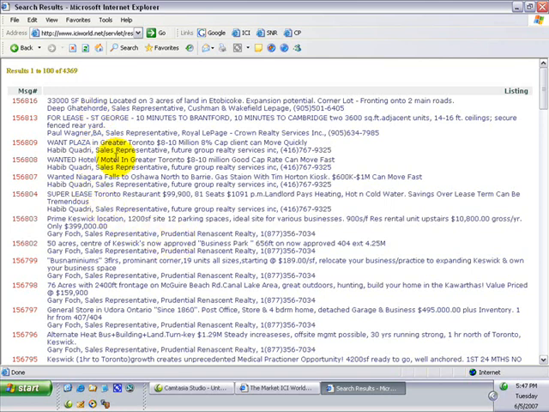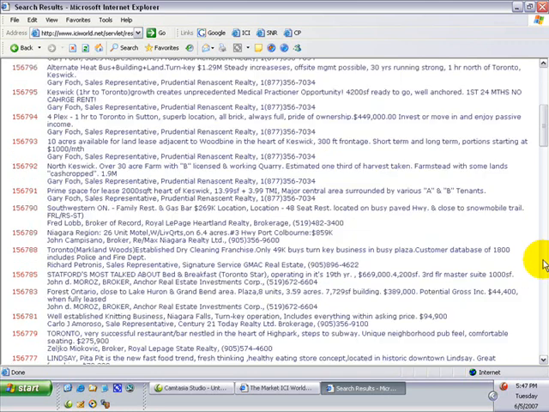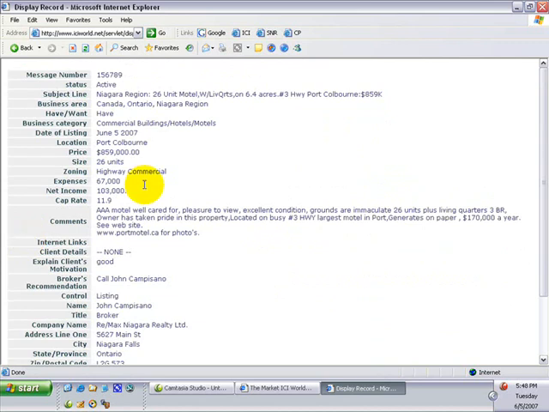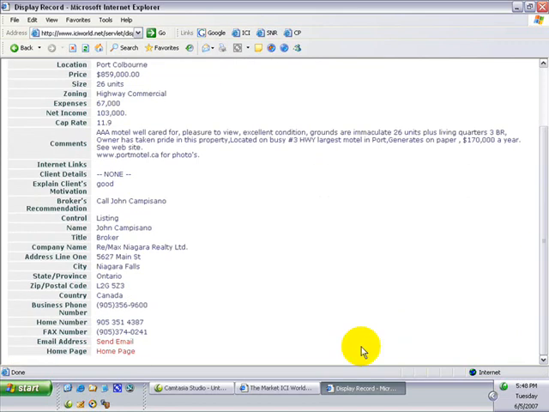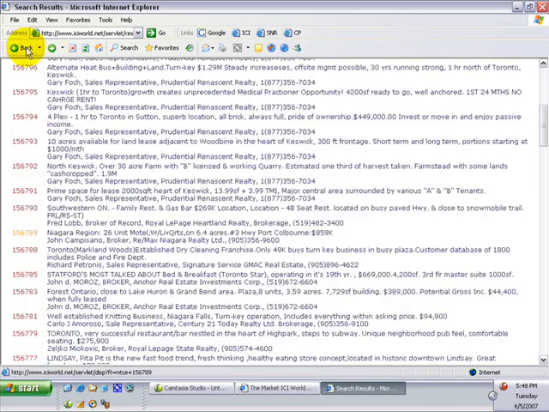along with the contact names and numbers. If you're interested in any one of these properties at all whatsoever, I could click on, say, something like this property here, the Niagara region. It happens to be a property by Mr. John Camposano, and it's a hotel in the Port Colborne area for $895. You'll see that his contact names and numbers are there, along with sending him an email if you wish to, and also their homepage. If you were to hit the back button, you'll see the list.